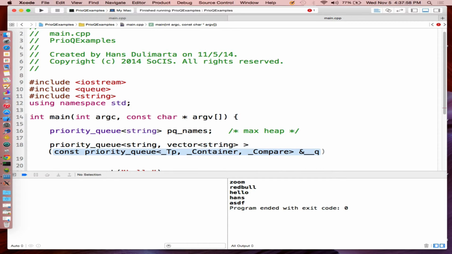Why vector of string? Because we know that the implementation of a heap is basically an array, and we skip the zeroth element, right? And the third argument of my priority queue declaration will be my own compare function. The default compare function is the less function. If you use the less function, you will get a max heap. So now if you want to get a min heap, you want to use the greater function.